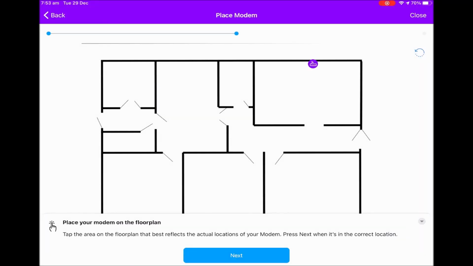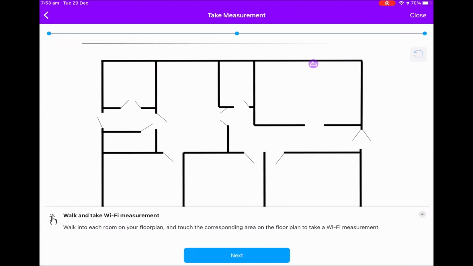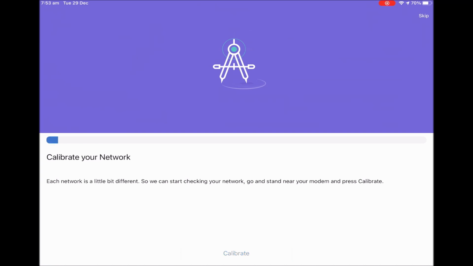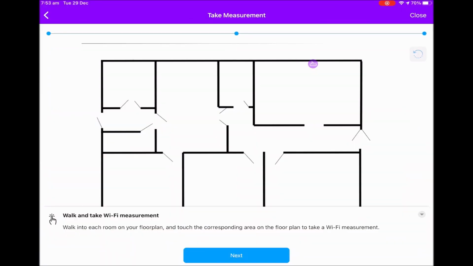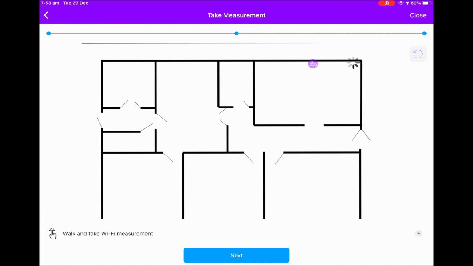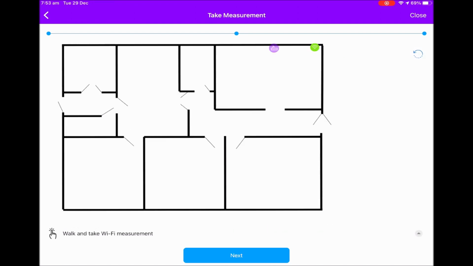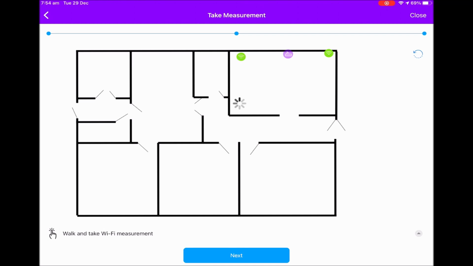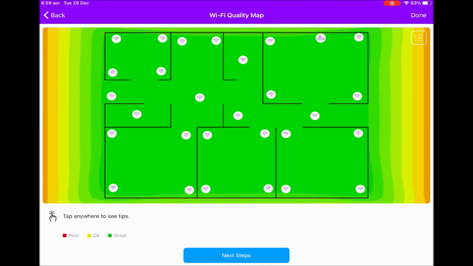The iOS app is similar to use. The main difference is that once the modem is placed on the map, the app asks for the network to be calibrated by placing the measuring device close to the modem and then pressing Next. After this is done, the procedure is the same as for the Android app. Once the heat map is completed, the same options are available when Next Steps is tapped.